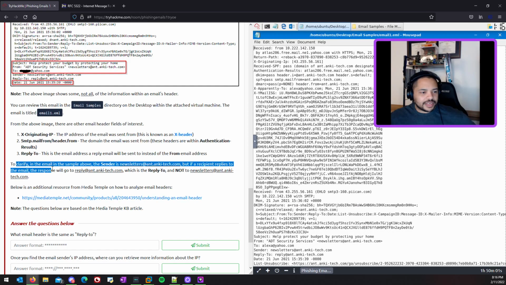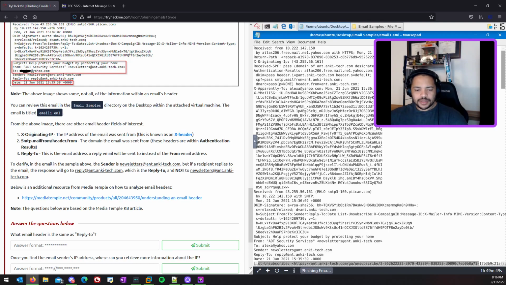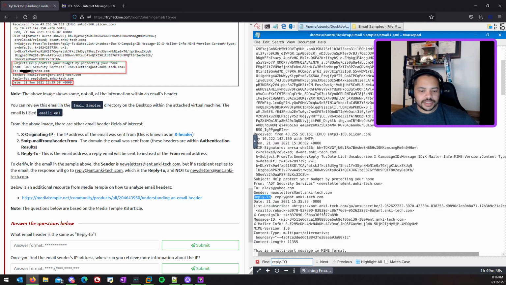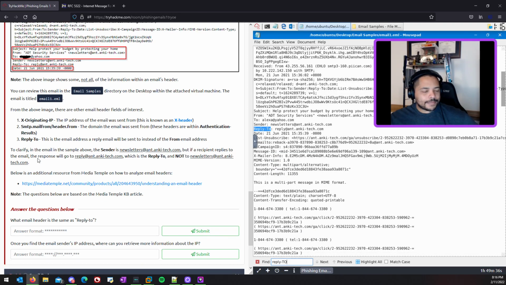To clarify, in the email in the sample below, the sender is newsletters, but if a recipient replies to the email, the response goes to reply, which is reply-to, and not to newsletters. All right, so we see a reply-to. We see it right there very clearly.